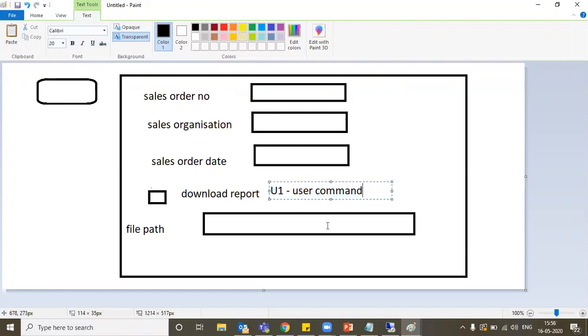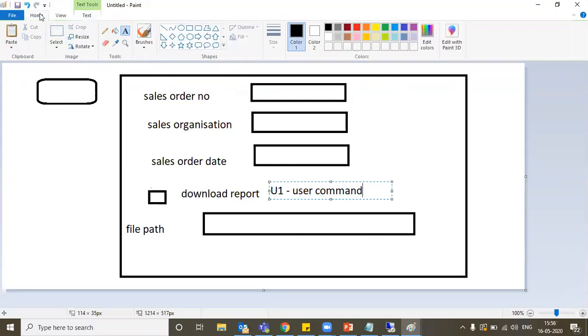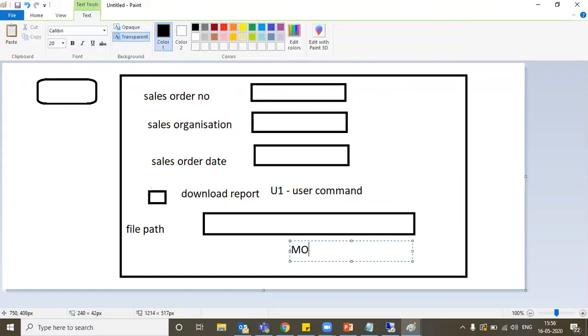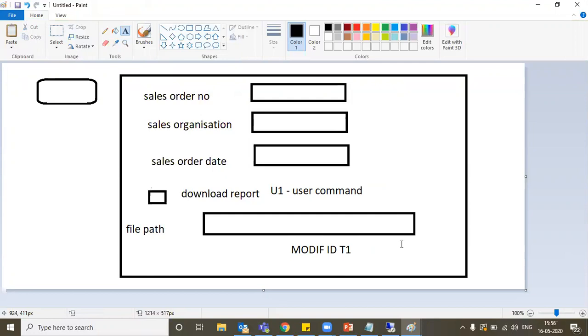Now I want to make a field, this file path, visible or invisible. Then I have to give a modify ID to this input field. I have to give MODIF ID t1 to this file path input field. Yes, got the point? That u1 and t1 will be in the coding as well. You can give whatever name you want.